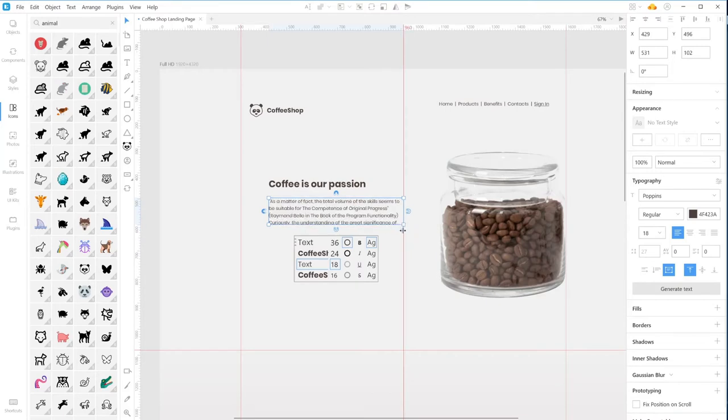So I'm just going to resize the text box here, try to find a chunk of text that fits nicely. And maybe one more time. Yeah, that one works. Cool. So we'll go with that.